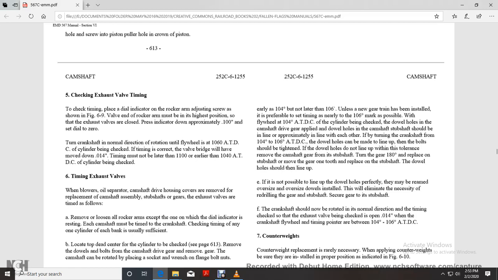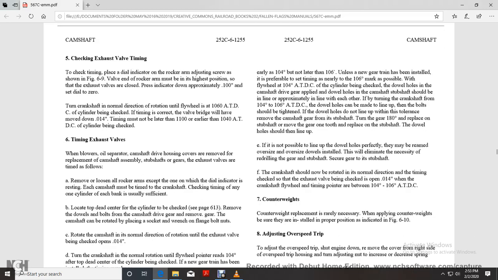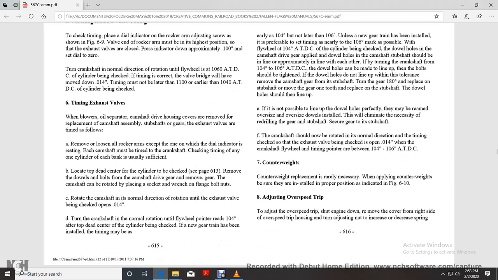Turn the gear 180 degrees or play the stub shaft, or move the gear one tooth and replace it on the stub shaft so the dowel holes are lined up. If it is not possible to line the dowel holes up perfectly, they may be reamed oversize, which will eliminate the necessity of redrilling, and the gear secured on the stub shaft. The crankshaft should now be rotated in the normal direction. Check the timing of the exhaust valve being checked within approximately 14,000ths of an inch over the crankshaft flywheel timing pointer at 104 degrees to 106 degrees ATDC.